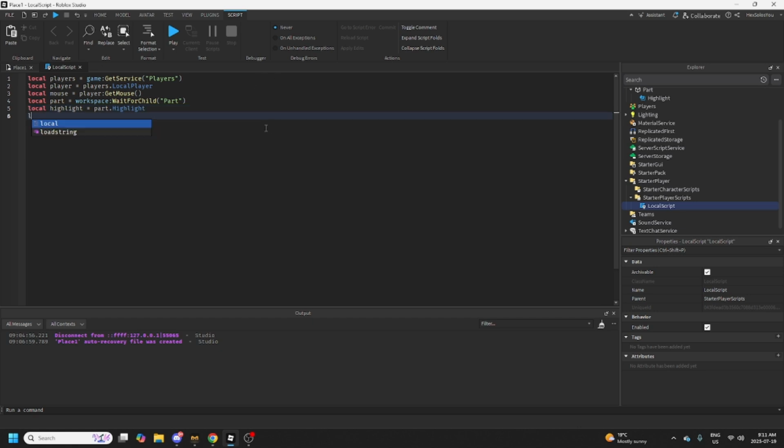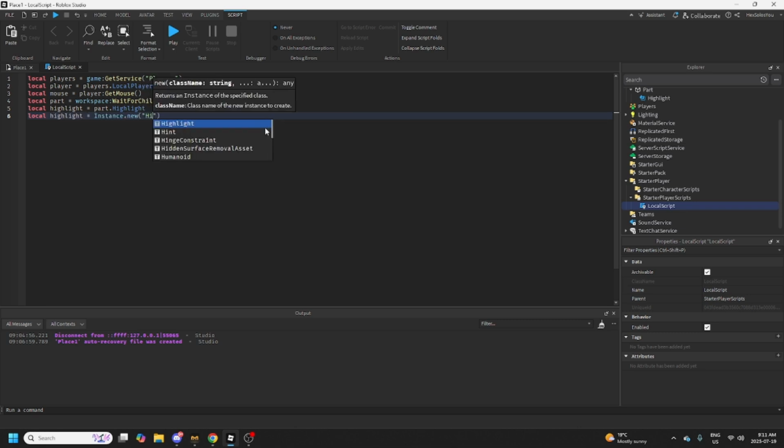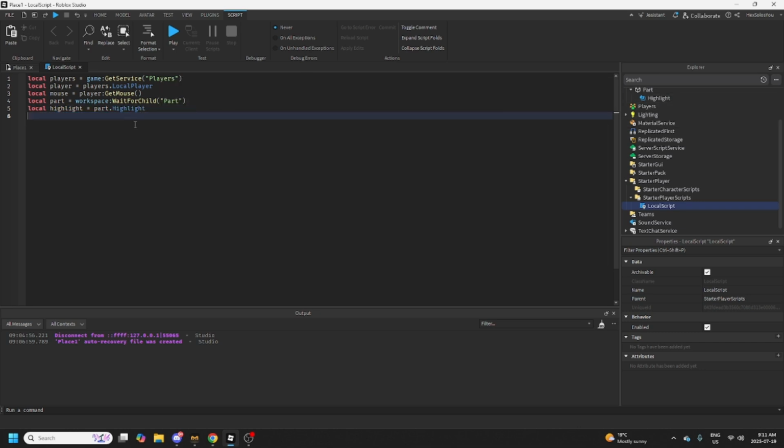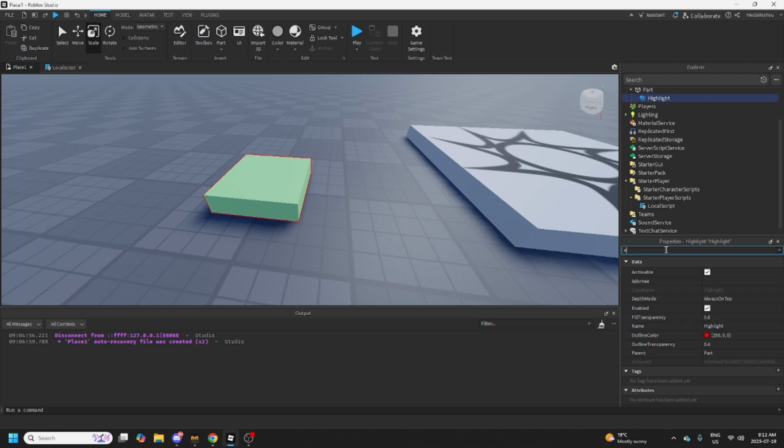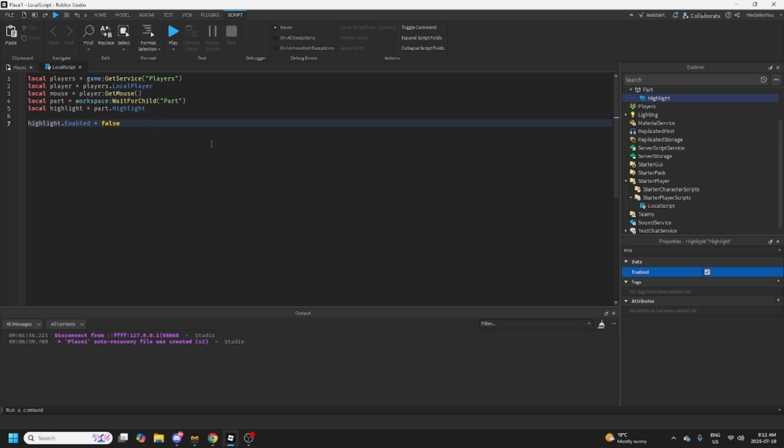You guys could also just make it in the script, like local highlight equals Instance.new("Highlight"), and then you could just parent it to the part, but we're just gonna make it like this. That would be if you're trying to make it in a bunch of different parts, but this is just a simple script for one singular part. Next, we're gonna set the highlight enabled to false. You can also do that here. It's just so when you spawn in, it's not instantly on. You could just type Enabled in the highlight and then turn it off like that. I'm gonna just do it in the local script.